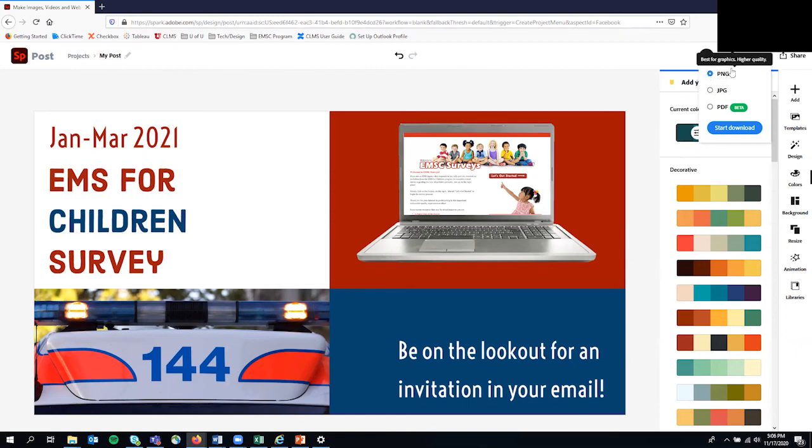I generally would leave it as a PNG because it's higher quality, but you'll just click Start Download. I'm not going to do it because it takes us a couple of seconds. It will kind of put everything all together, and then it will just download that file to your computer, and you can save it as a picture and share it however you'd like, whether you put it into an email, put it into a post, whatever the case may be.